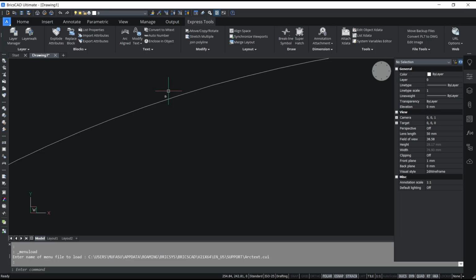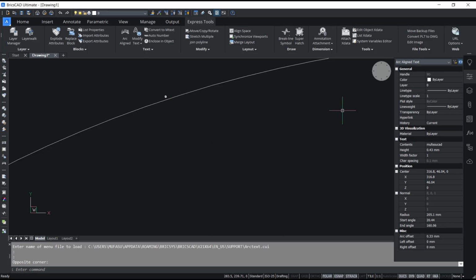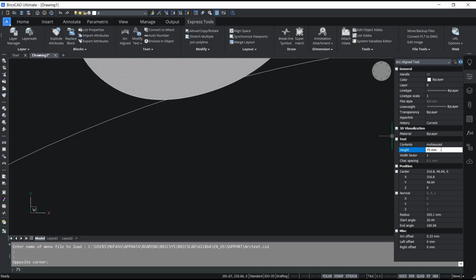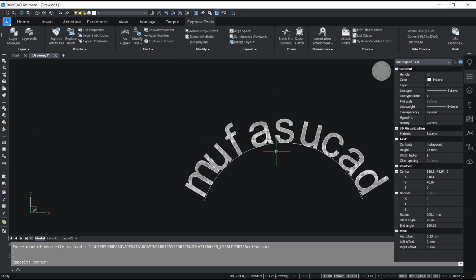If you want to resize, you can select the text object, go to Properties, and then change the text height. For example, I will set it to 75. Press Enter. Then click here, 75.